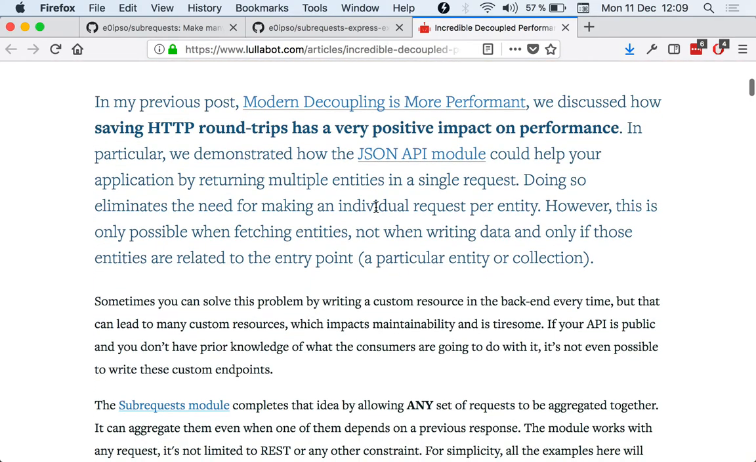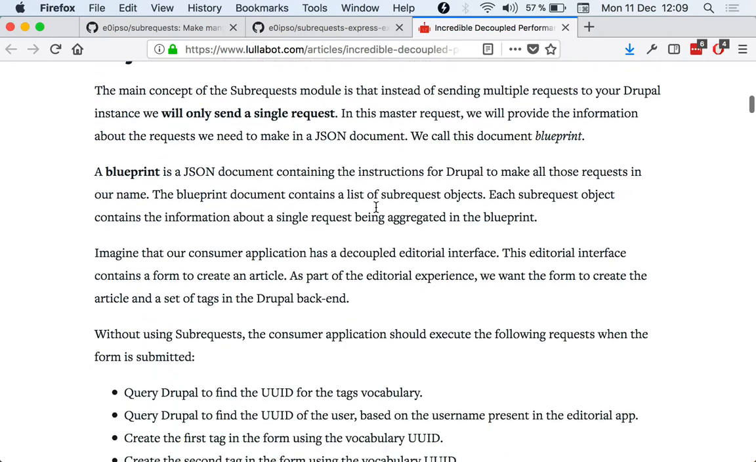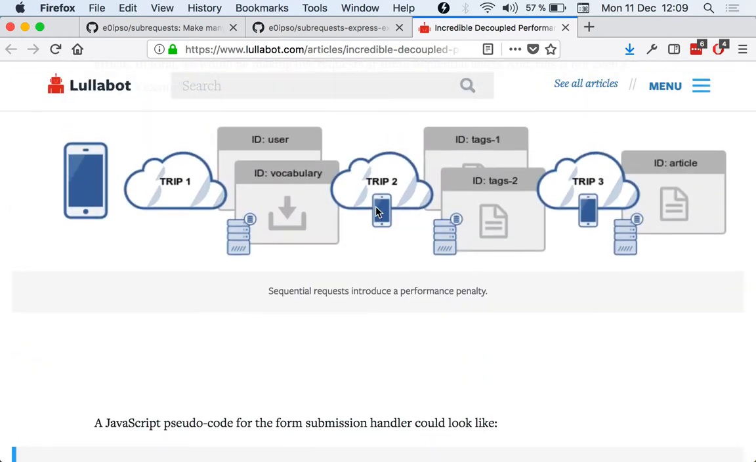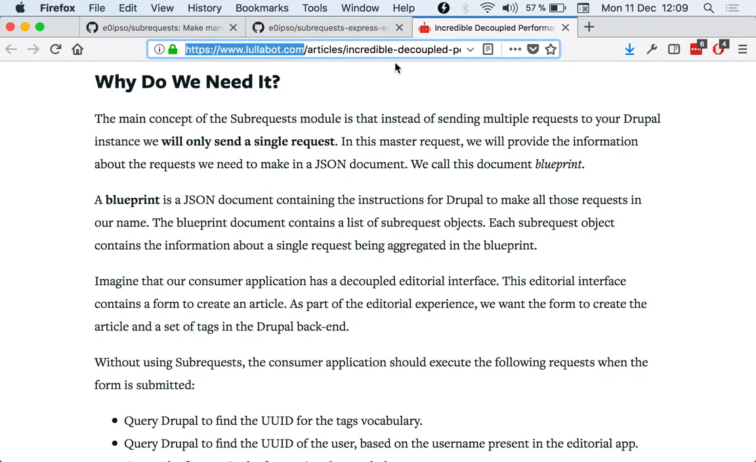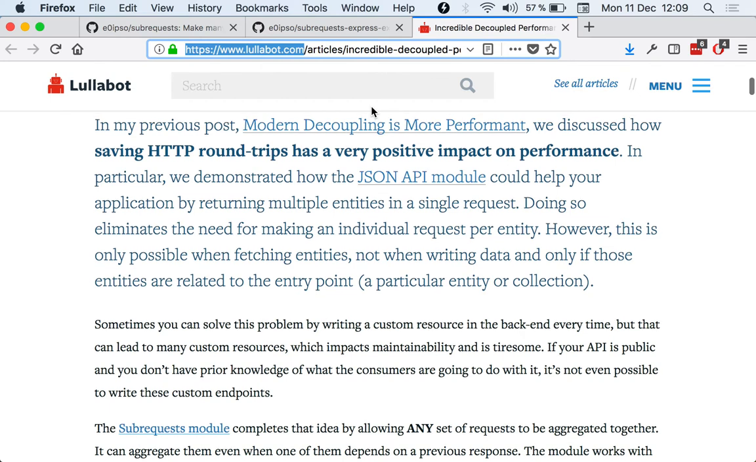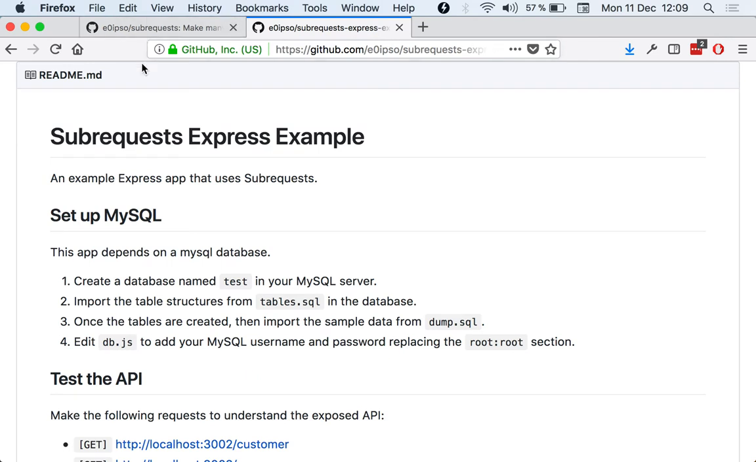So you can use the Subrequests project with Drupal and Node.js, and in this article I explain what you need to know. Just go to lullabot.com and search for the word Subrequests and you will find the article. But let me walk with you through an example of a subrequests project that is built on top of Express.